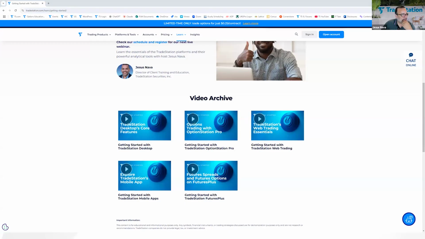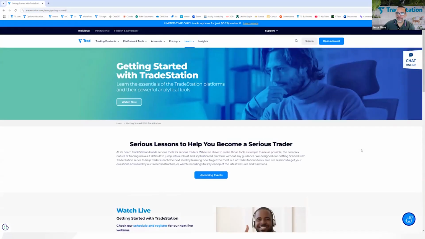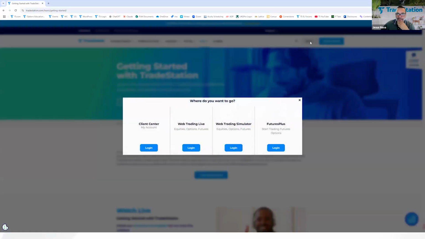Okay, excellent. All right, let me go ahead and log into web trading. You do that by going here to the very top of tradestation.com, click on sign in, and we are going to select the web trading simulator. Notice that there's two buttons here, one for live and one for simulator. You have to choose or be aware of the environment that you're logging into. I'm going to choose the simulator because we're going to do some example trades and I don't want to use real funds. Let me go ahead and log in.